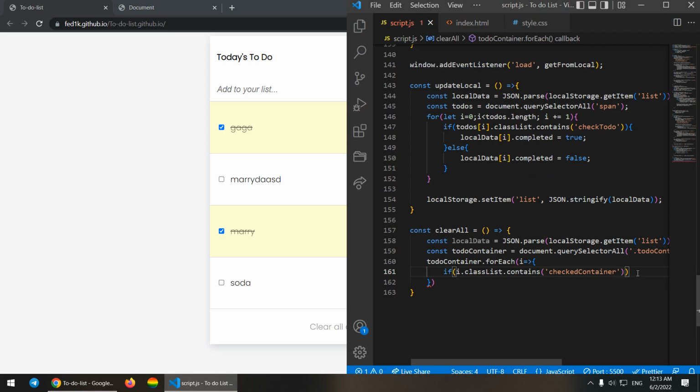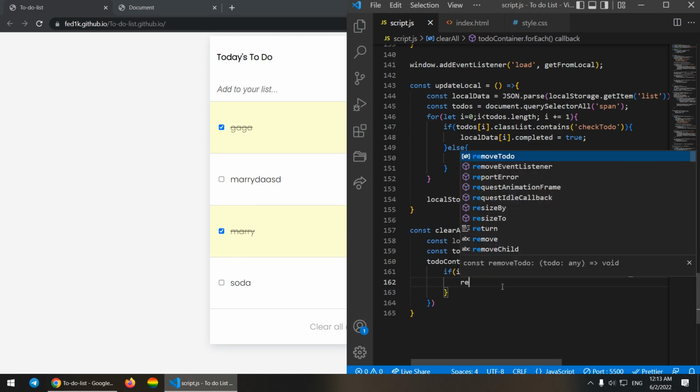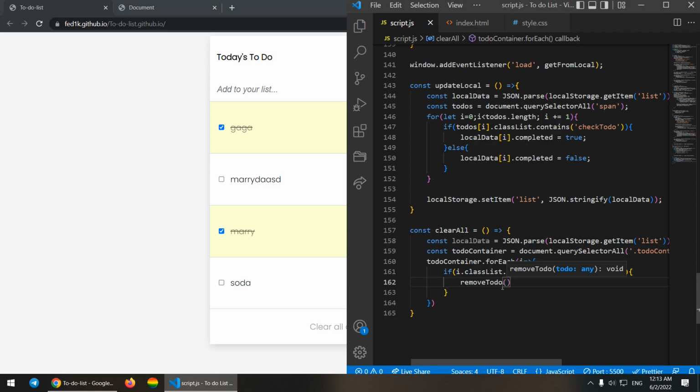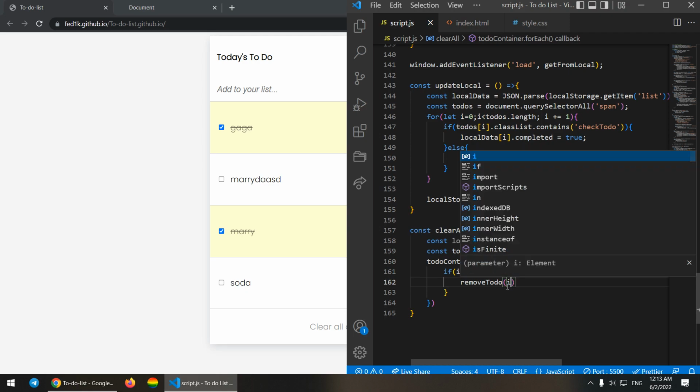So we are going to find the ones that have this class name, and once we find them, we are just going to call that function we wrote before to remove our dividers. But if you remember, for this remove function we have to give a parameter, the value that we want to remove. In our case, this is the one that has this background color, and it's this i. So we are just going to pass this i as a parameter.